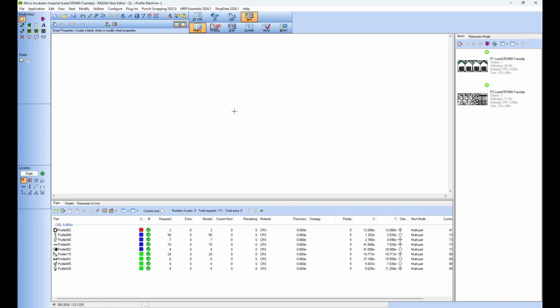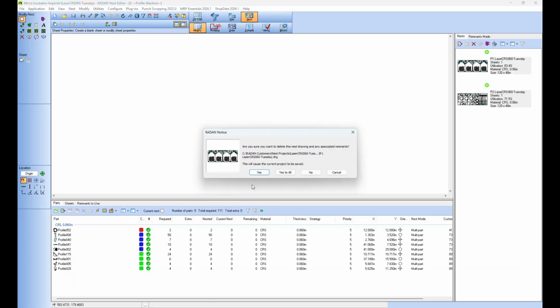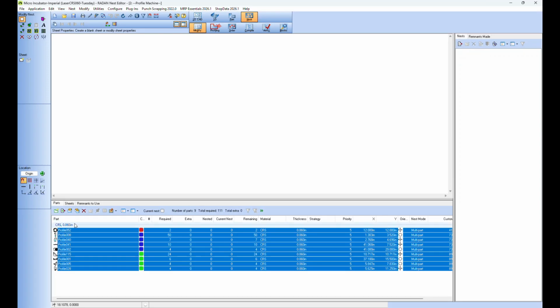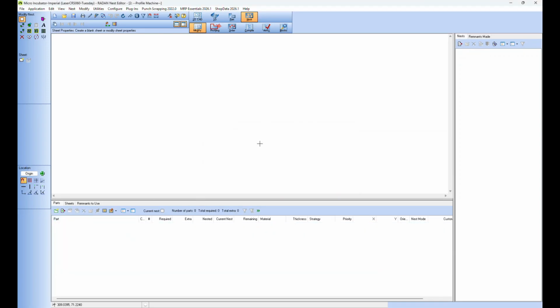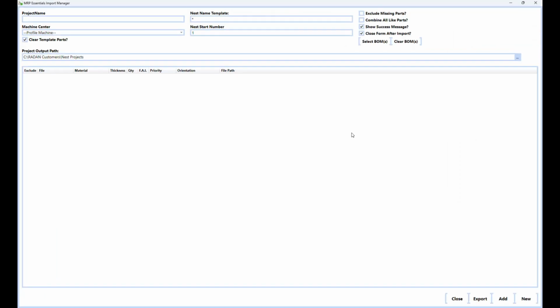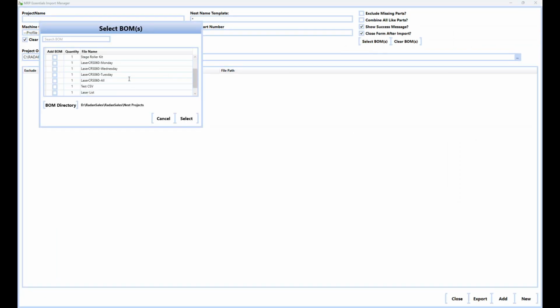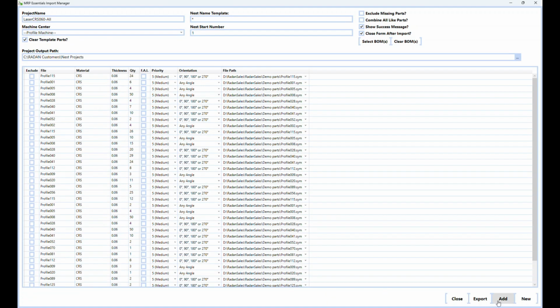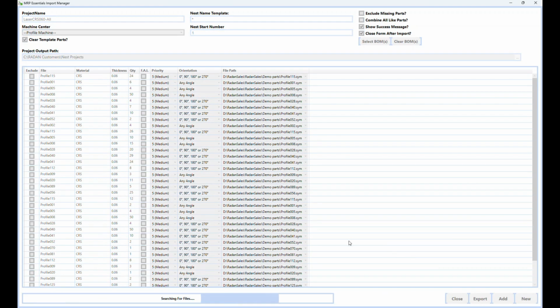So we just keep building and building. I'm going to go ahead and remove these guys. I'm going to take all these parts out of my list, and we're just going to be working with one file now. Again, through MRP Essentials, we're just going to go back to imports. We're going to select, this time I'm going to select this laser all. I'm going to bring all of these parts into my current project. So we'll give that a second to go find all those parts and import them into my project.